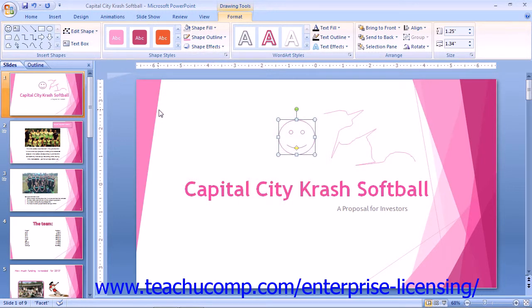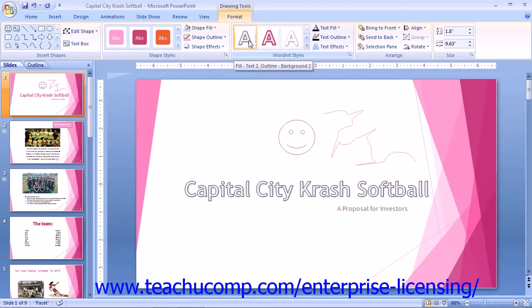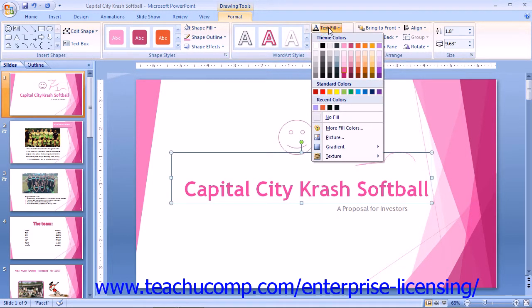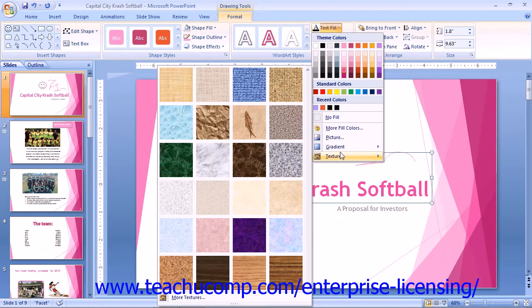If your selected shape contains text, then you can select a word art style to apply from the listing of styles shown in the Word Art Styles button group. You can use the Text Fill button to apply a custom color, picture, gradient, or texture just as you would using the Shape Fill button.